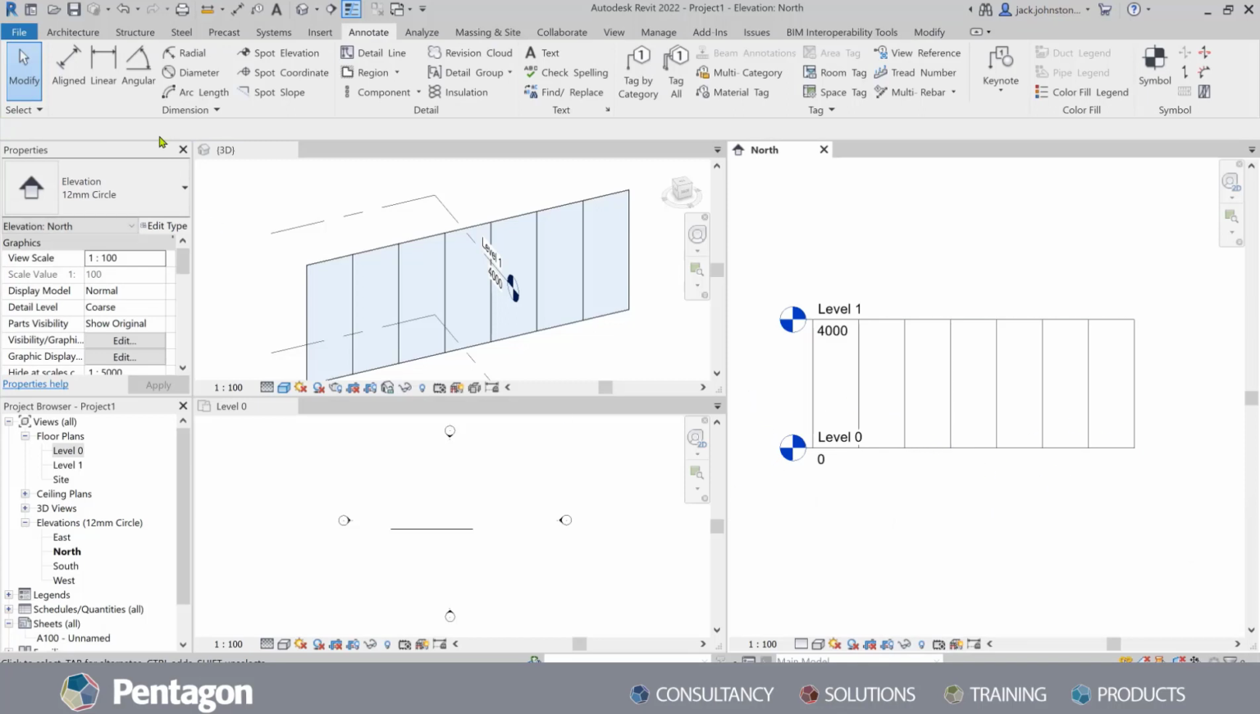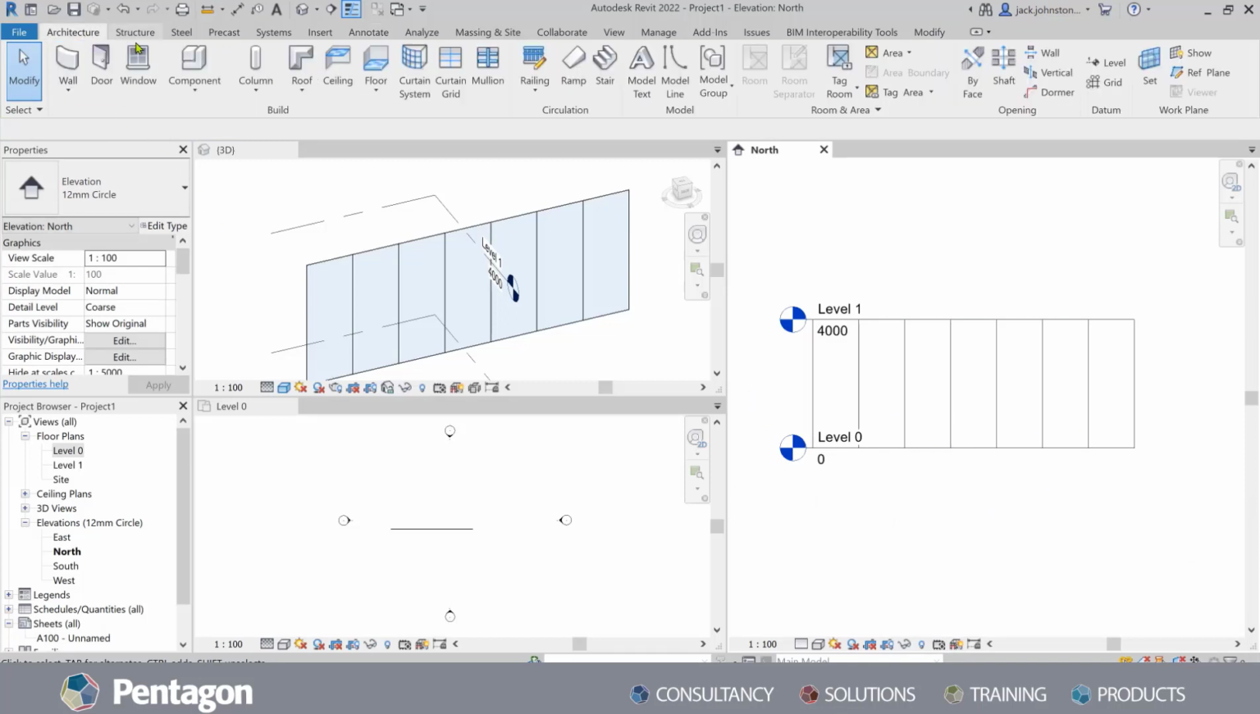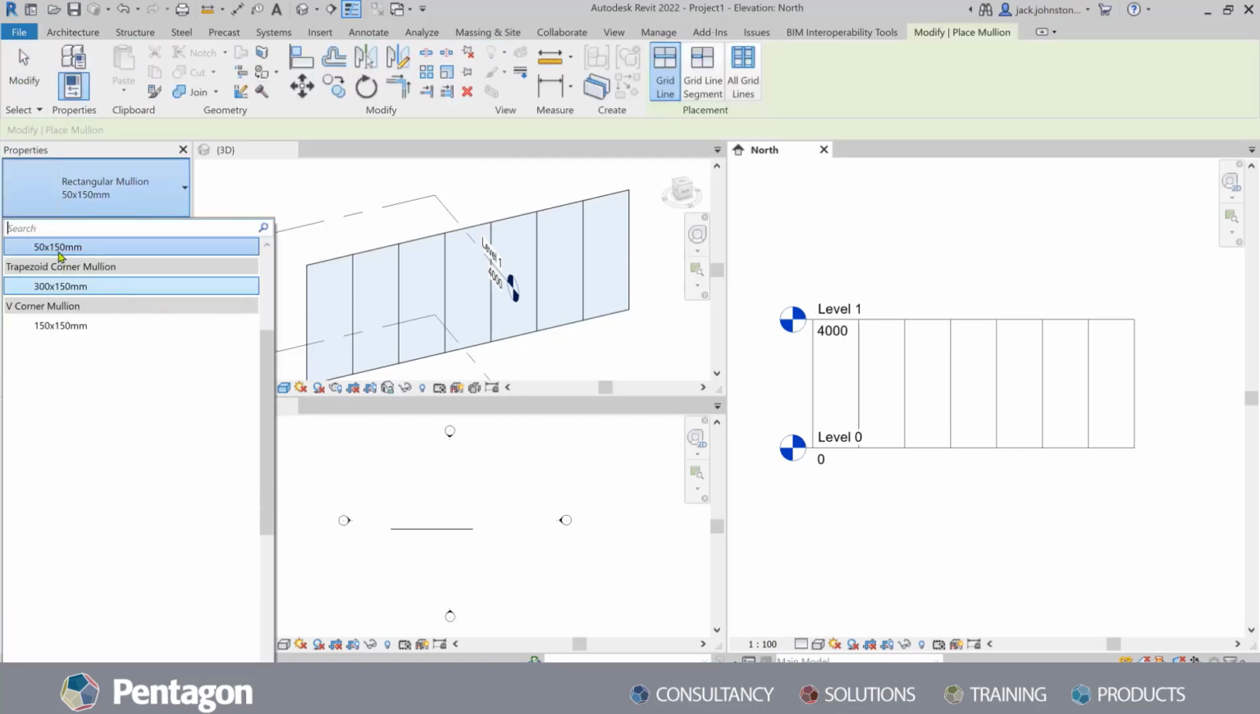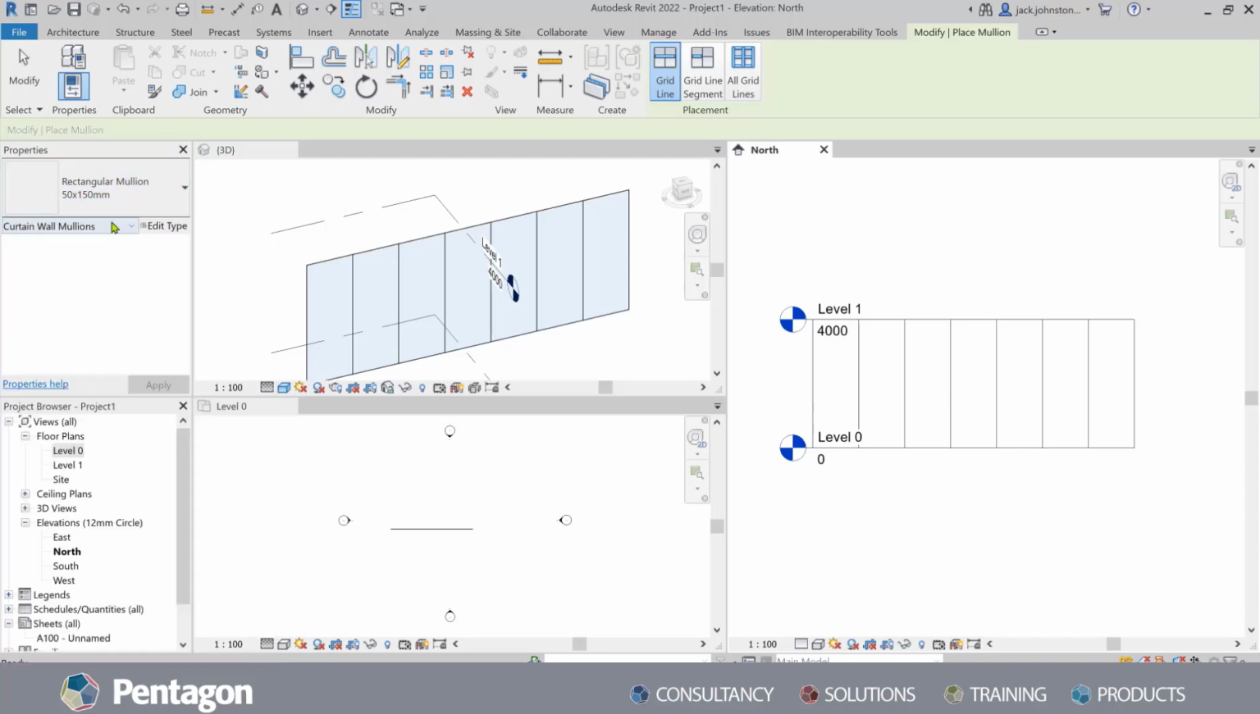So now if we go back to the architecture tab, we can select mullions and we can go into our properties palette, we can select different sizes. There aren't that many at the moment. I'll show you how to create a different one. These are 50 by 150, so I'm happy enough to use them for these, and you'll see there in the 3D view that it automatically creates them.